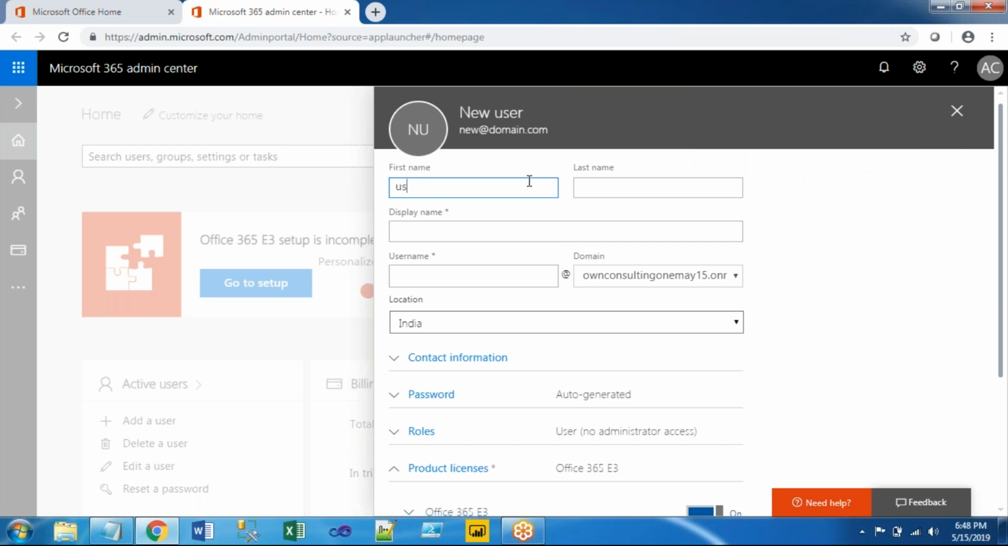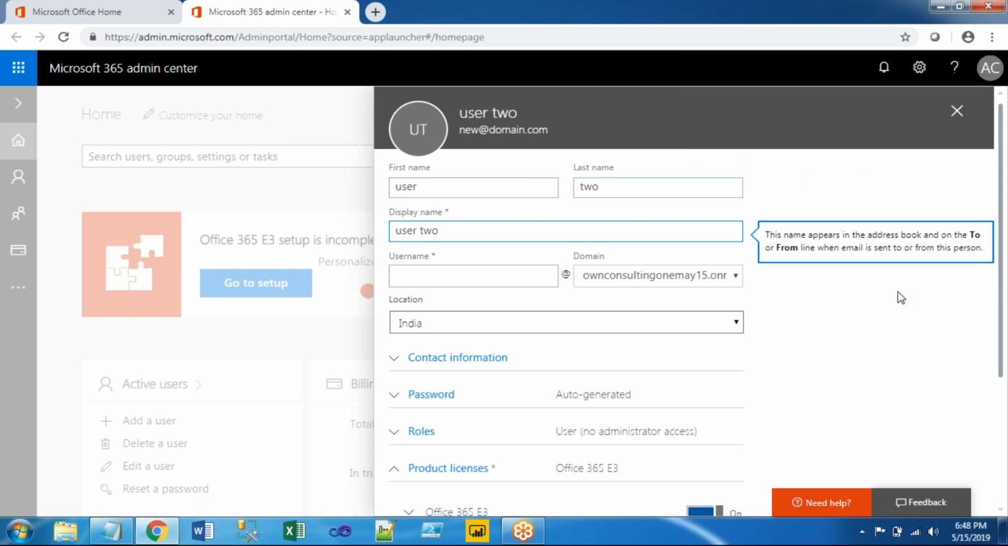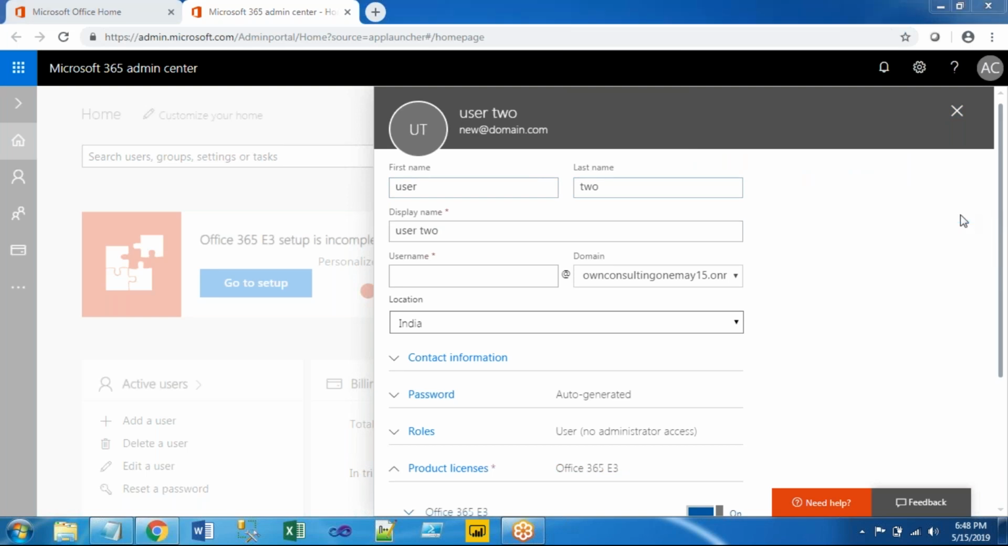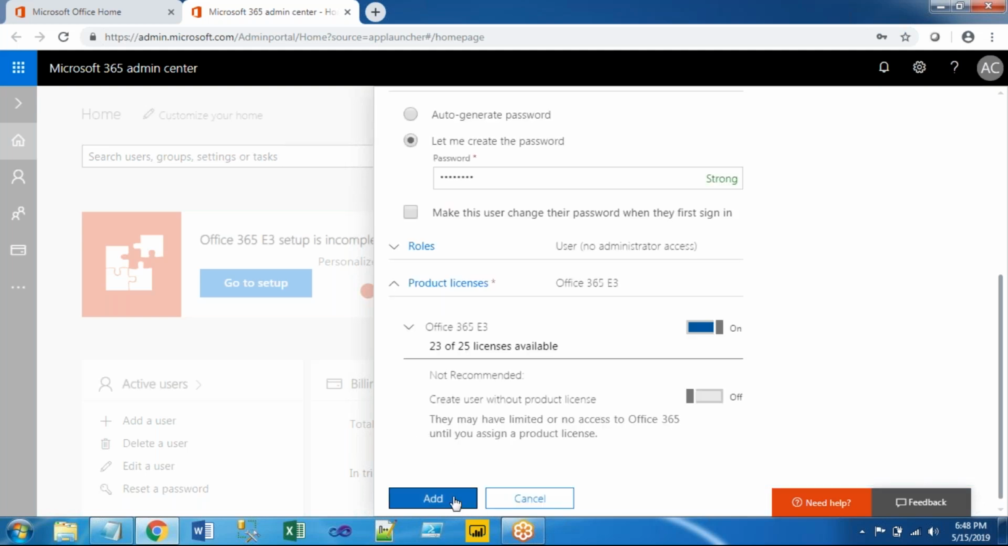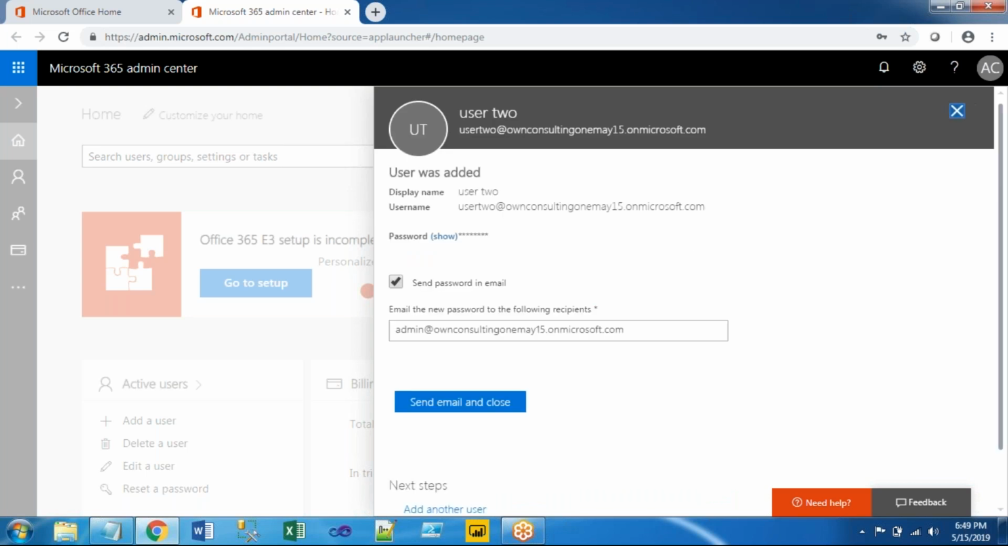Now user 2, user 2, user 2. So do the same, I mean enter the password as well. So we just completed adding two users. Let's say done. We just completed adding the other user as well.